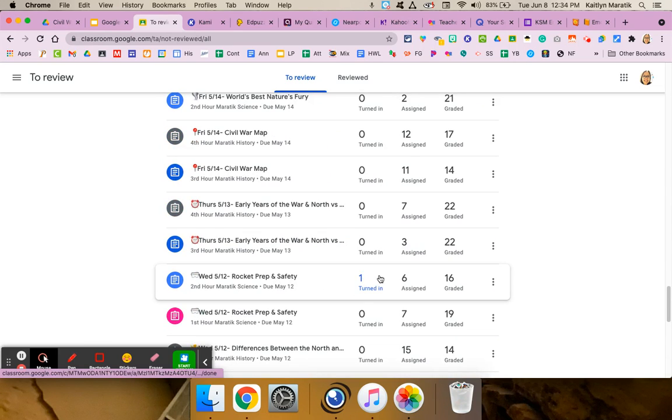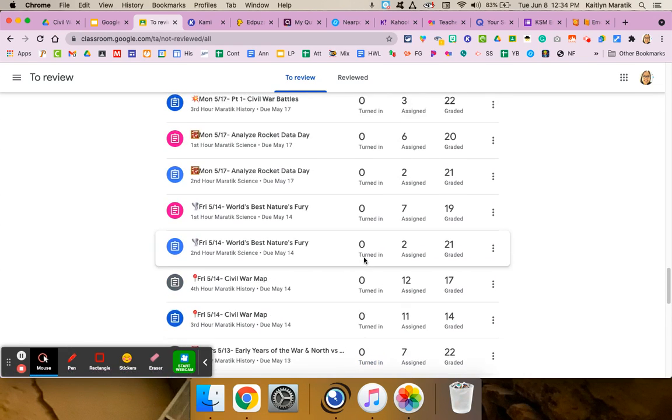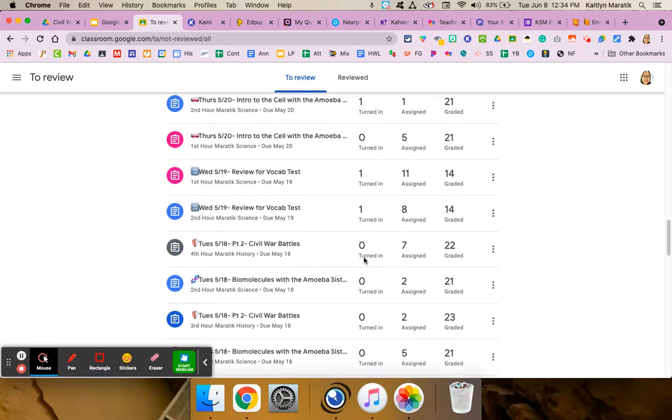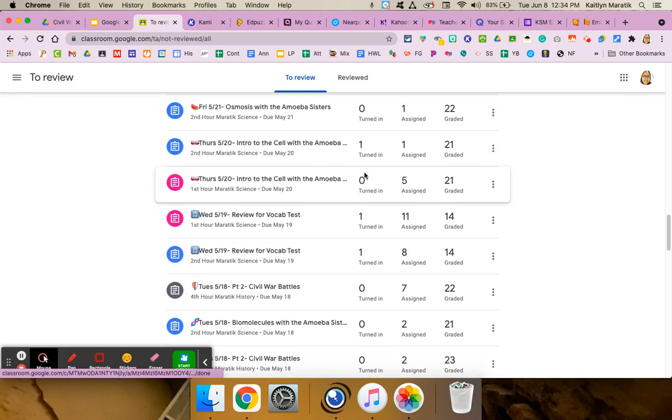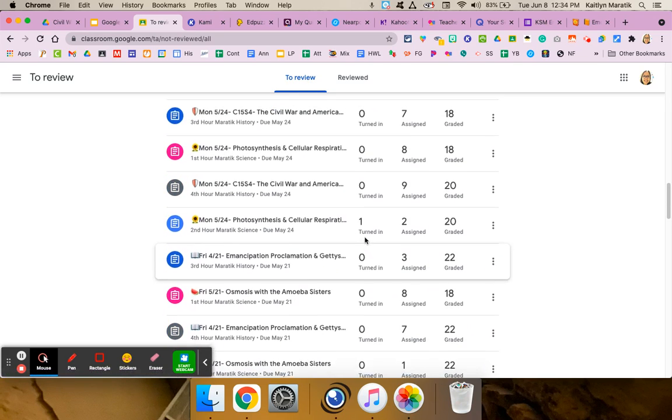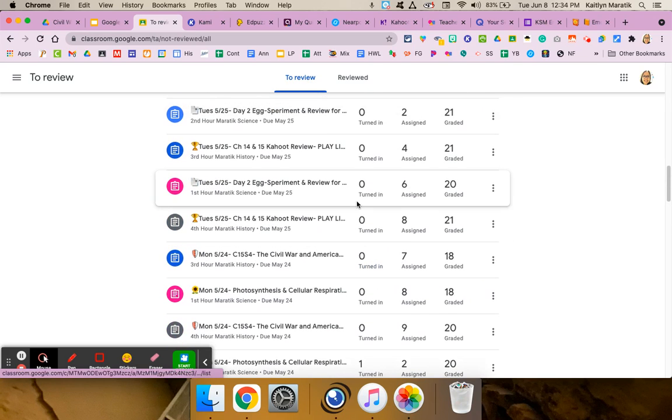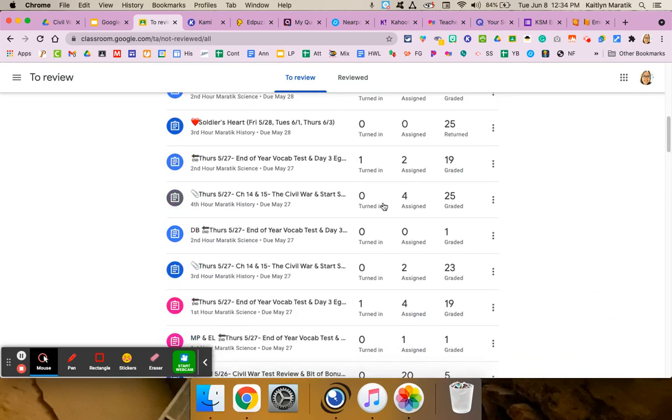So I can see, okay, someone did the rocket prep into safety. I can go in and just grade that one. I can see that there's nothing new in a lot of these. I can save myself time. I can look and see, okay, there was one of these turned in, one of these turned in. I mean, it's the end of the school year now, so students were probably just wanting to clean up their Google Classroom, which is fine because these were all at zeros.